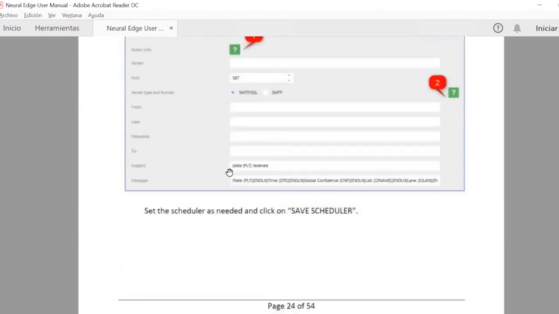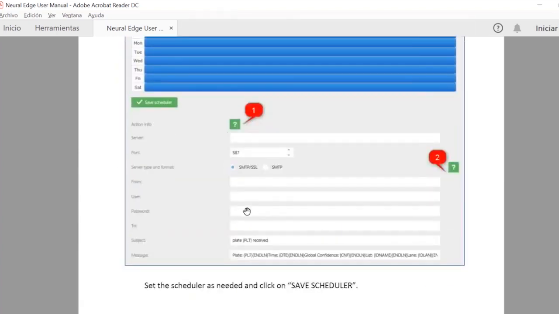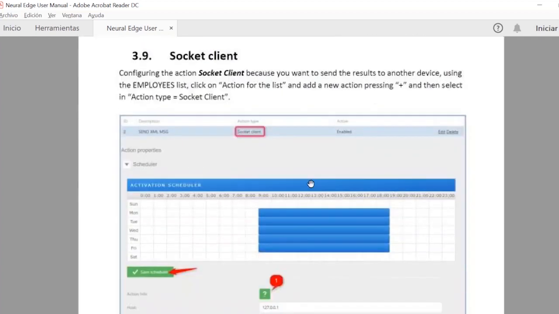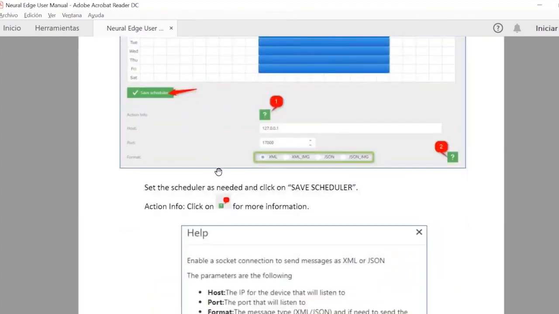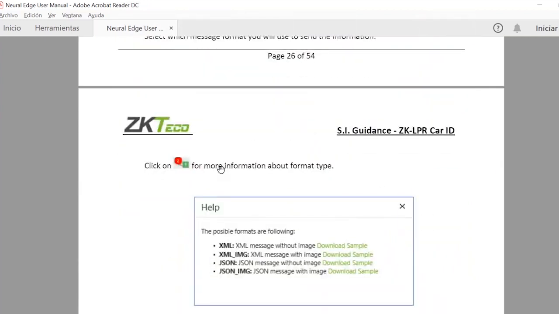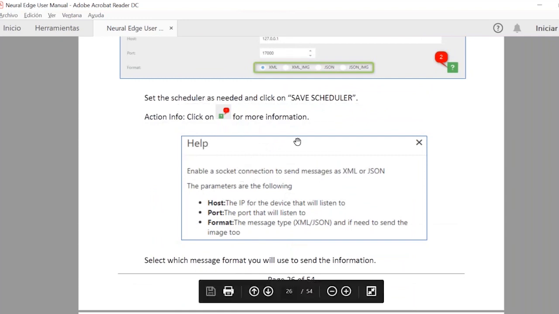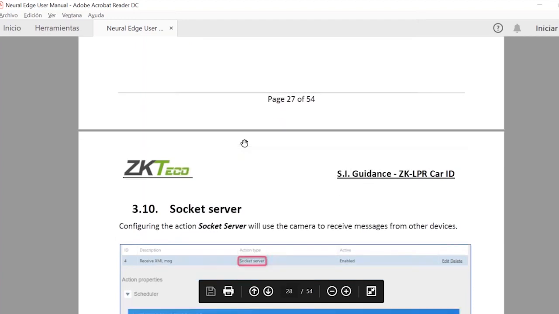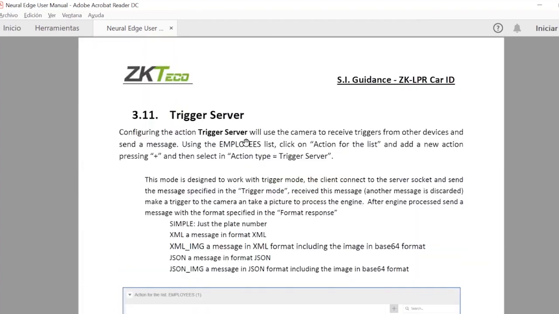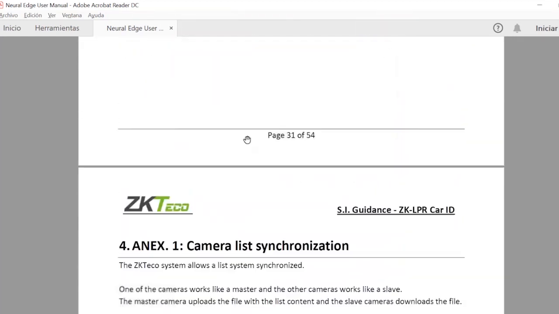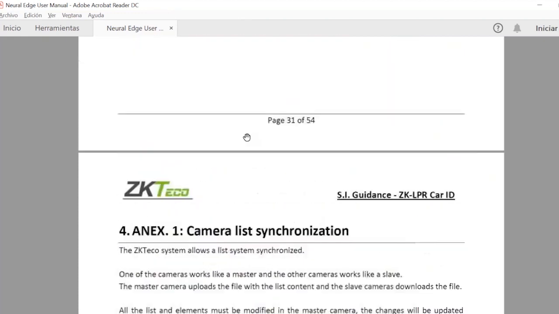The email is already done: how to send back an email as a notification. The socket client is already done, because it's the connection with a local application based on .NET or C#, because it's the demo we already have. Until now, to be honest, these three or six are the most important third-party integrations you can proceed with on this camera.